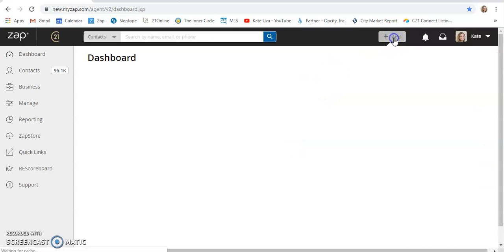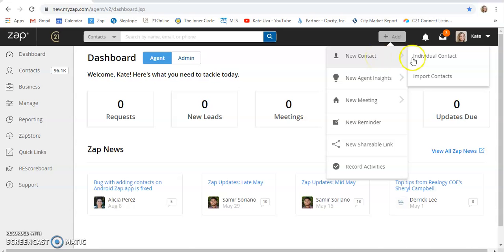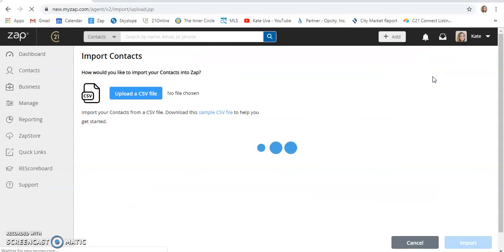So we're going to go back to add, click on add. We're going to hover again over new contact, but this time we're going to go down and click on import contacts. Okay, so the one way that we're going to be able to do this is to upload a CSV file. What you want to do first is download a sample CSV file.